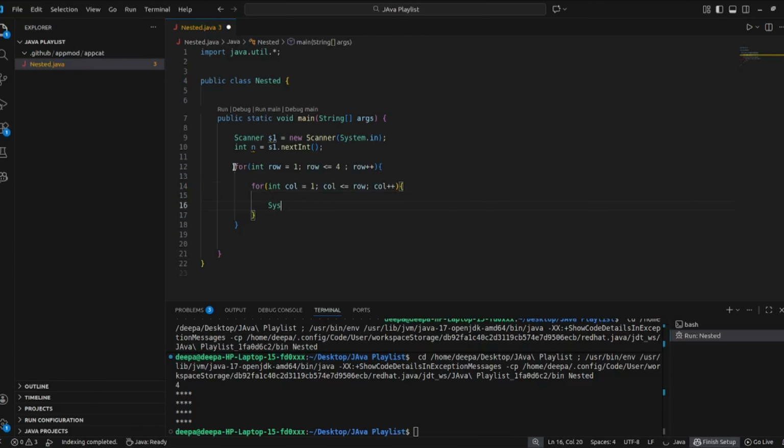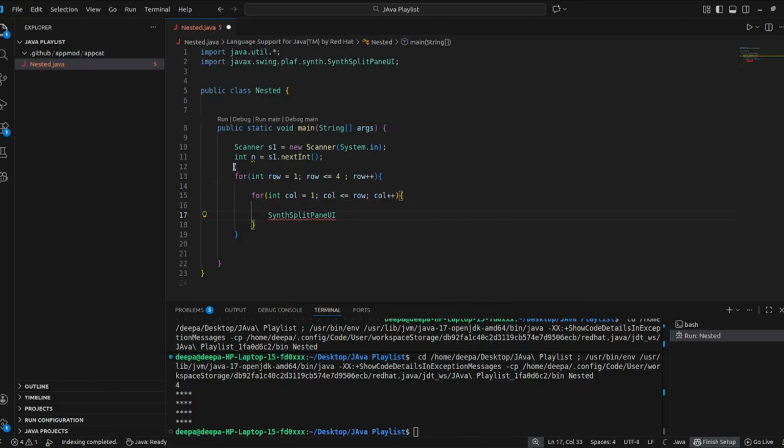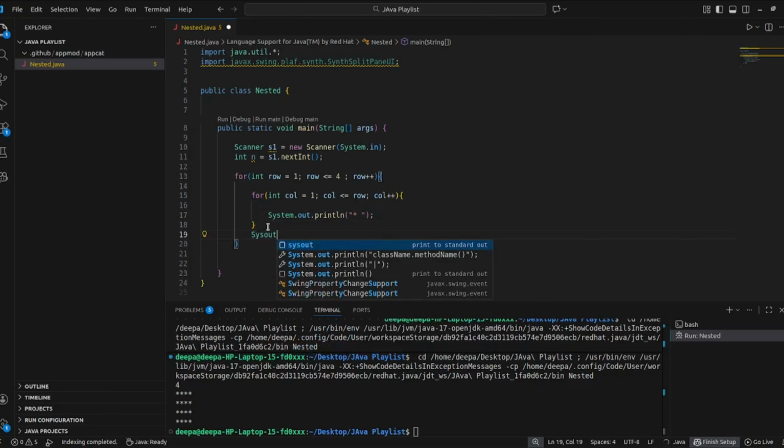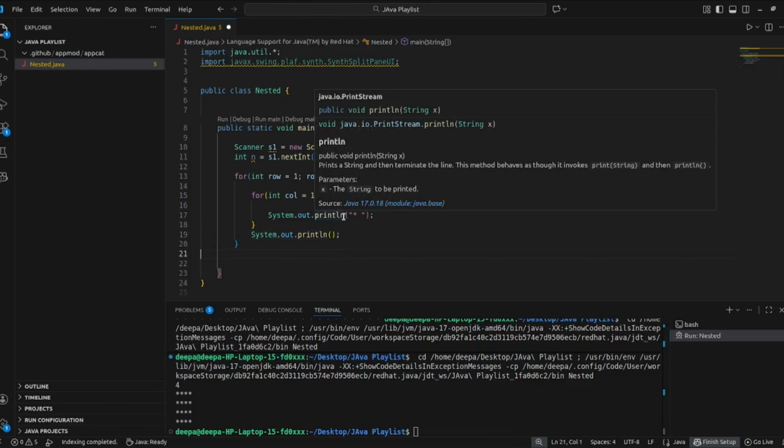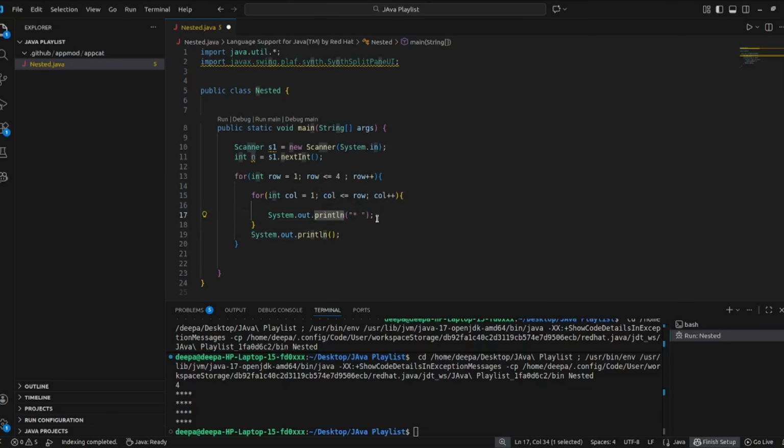So now we will print the star and give a single space for it will look good. So after that, a new line here. And one more thing, if you use println in the printing of the star, then the pattern will be collapsed. So let us try to do that.